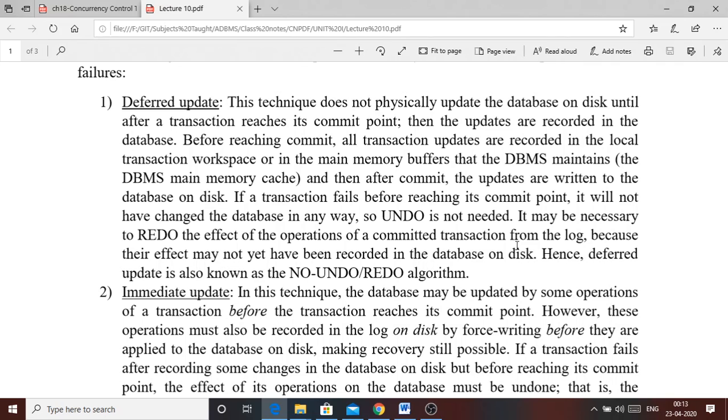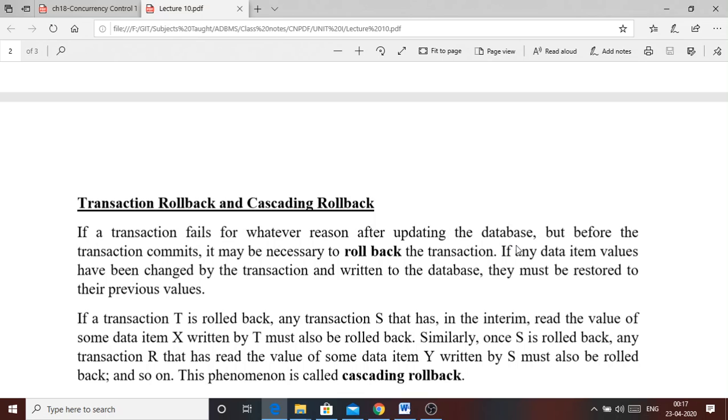In the deferred update, even if the failure occurs, you don't have to do anything. No undo is required because it is only in the buffer and not updated to the disk, so there is no question of undoing. Whereas in the immediate update, undo is required because it is being written to the disk, so the log file is consulted to undo the operations. Some redo is required in both techniques, the deferred update as well as the immediate update. Transaction rollback and cascading rollback.